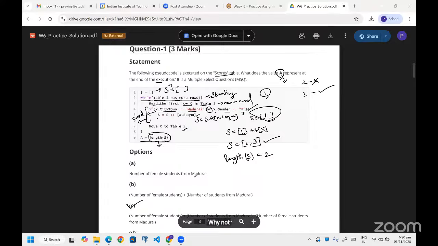Why not A? A just has Madurai, right? It doesn't have female. And again, it seems confusing if you consider option B. It has both female plus Madurai. But why is it not a correct answer? Since it's our condition, we are adding. That also seems correct, right?